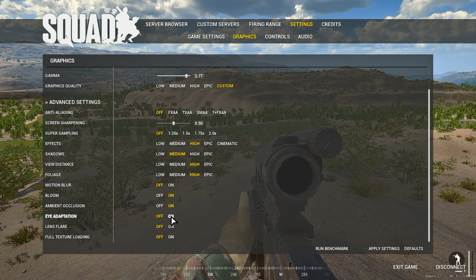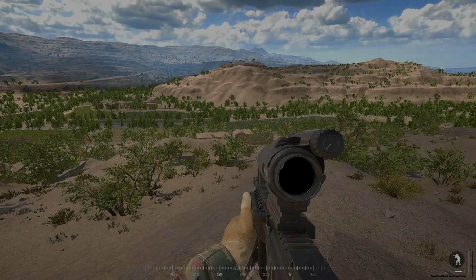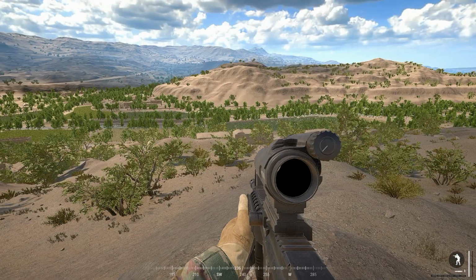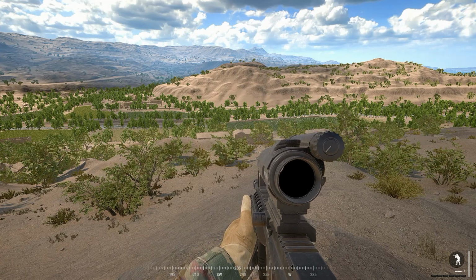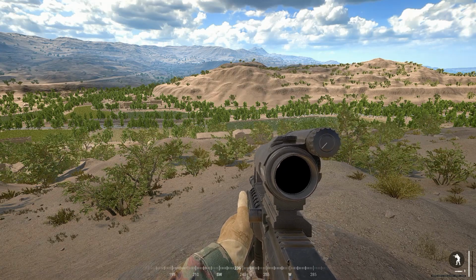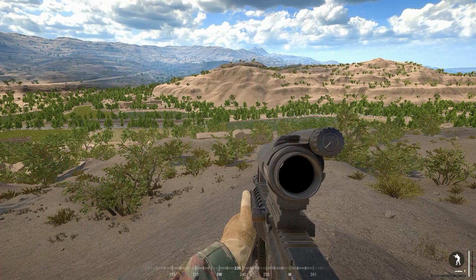So to set this back, eye adaptation on. These are back to my settings again, which for me are a happy balance between improving the visibility, getting a little bit of a cinematic look to it, increasing a bit of contrast, and keeping it soft and keeping it fair.